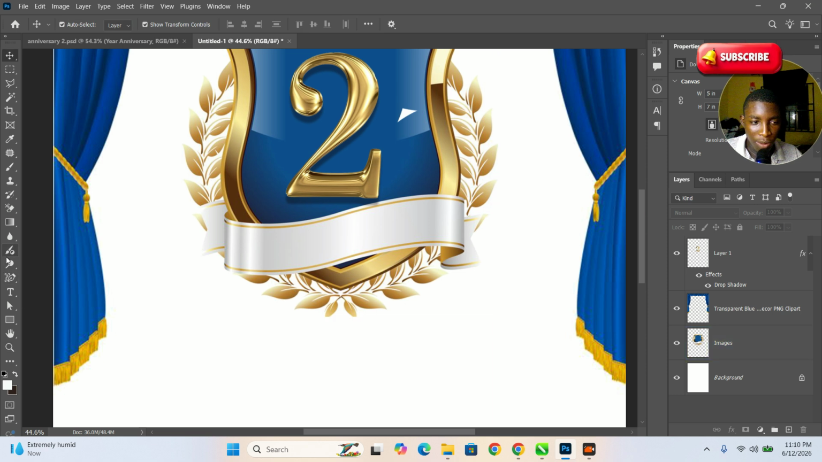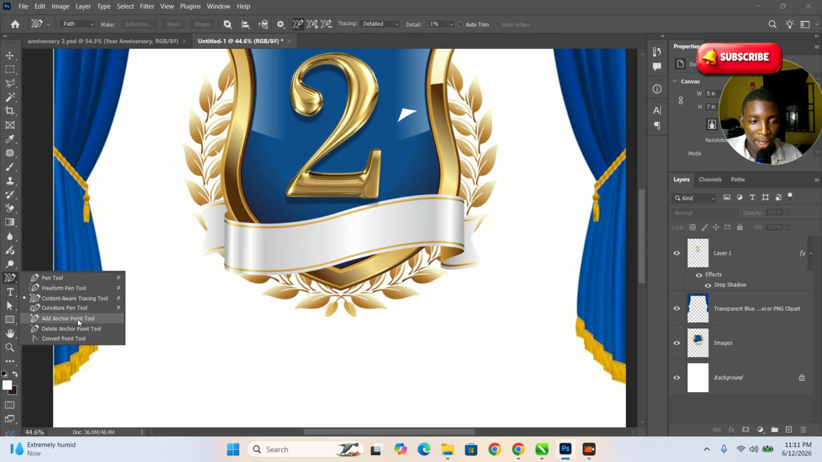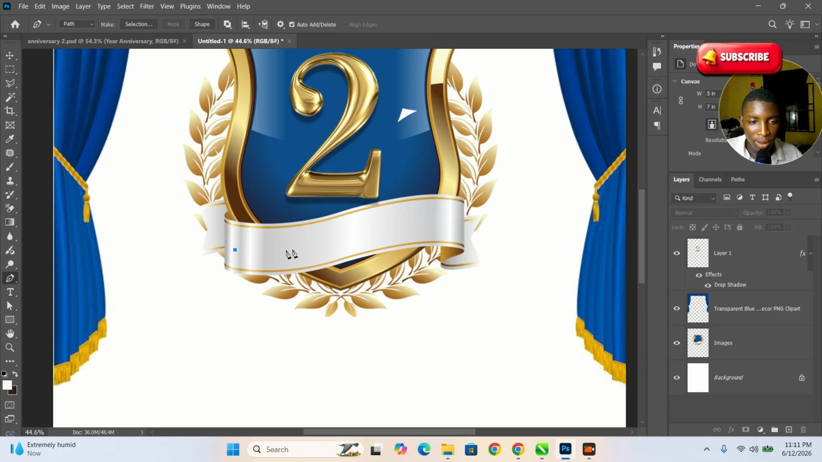So the trick involved there to make that thing curve to that point. First, you come to your pen tool here. Come to path. Under that path, you can right click on it. Select this pen tool. From here, touch here and then touch to the end of this. You see how it is. So if you want it to curve, right click here, you select curvature.